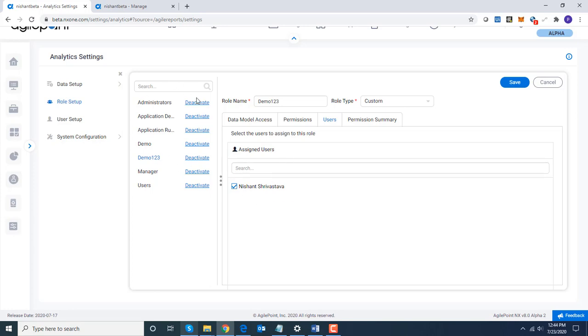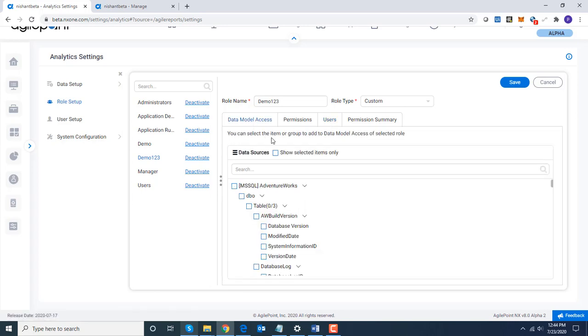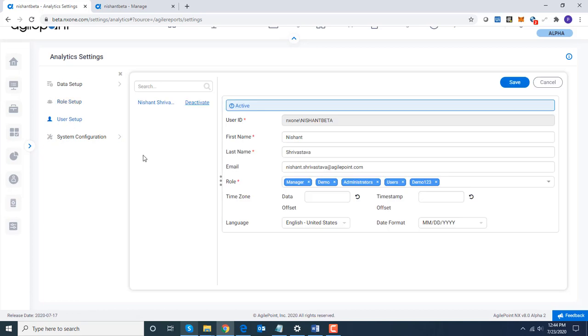So I'm not adding roles as such from here. This screen is more for your reference, so you can see what roles are available on the analytics side, and what users are available. You're mainly working with the data model access and the permission tabs. Now moving on to the user setup, you can see the list of users. You can search for users. You can deactivate a certain user from Analytics Center if you wanted, and you can change the user profile if you wanted. This is automatically getting synchronized from the AgilePoint side as user information is changing on the AgilePoint side, but you can manage it from here as well.